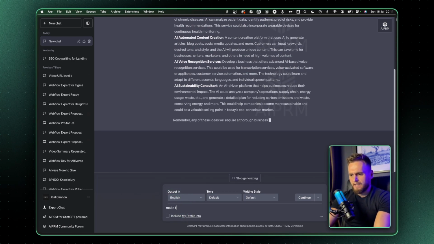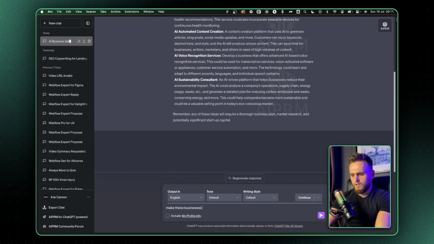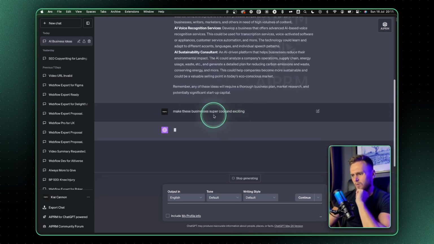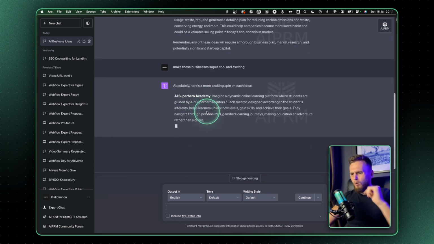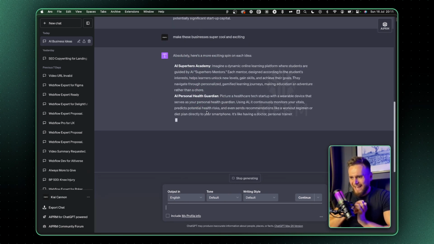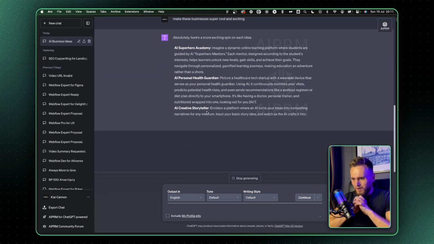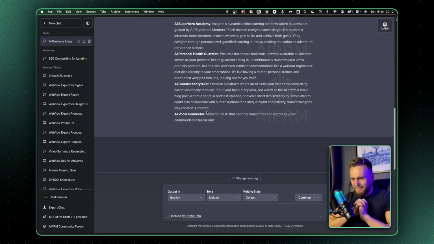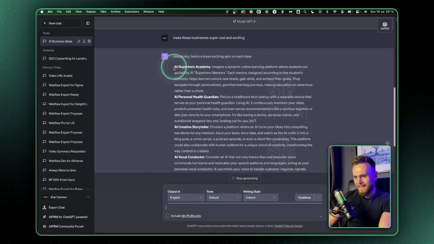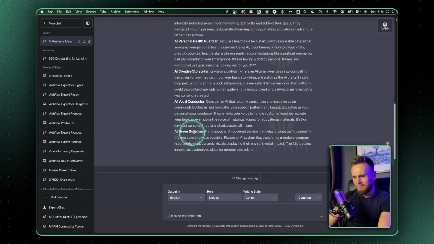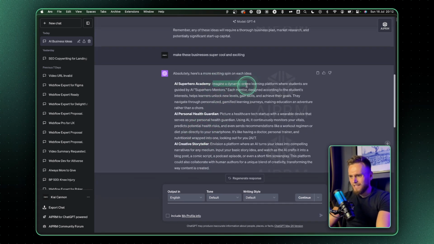I want to say make these businesses super cool and exciting. I don't want these boring consulting AI. Now we're good. AI Superhero Academy, AI Personal Health Guardian, AI Creative Storyteller, AI Vocal Conductor. I like AI Superhero Academy. AI Green Guardian. What is this? Let's see the Academy one. Imagine a dynamic online learning platform where students are guided by AI superhero mentors, each mentor designed according to the student's interest. Oh my god. Right, this is the one that we're going for.